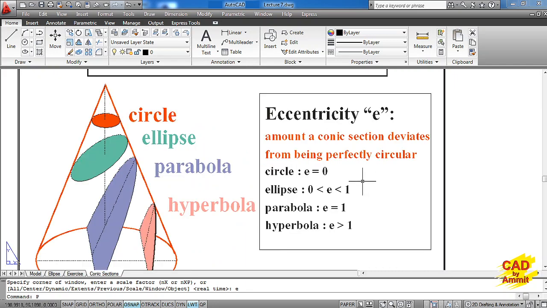Now, friends, we have one parameter here which is known as eccentricity, defined by the letter E. It is the amount a conic section deviates from being perfectly circular. This is how we define eccentricity. Now for a circle, the value of eccentricity is equal to 0. For an ellipse, the value is between 0 and 1. For a parabola, the value is equal to 1, and for a hyperbola, the value is greater than 1.